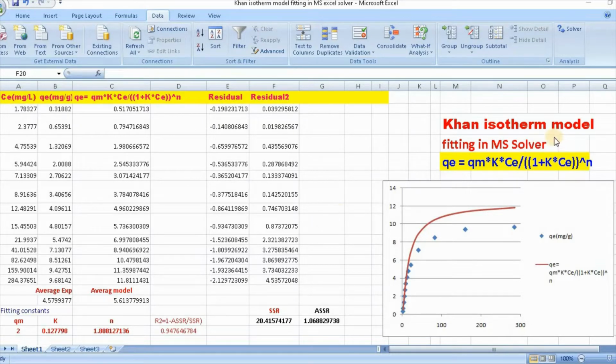In my previous video, I showed how to fit Khan isotherm model fitting using Origin Pro. In this video, I would like to show you how to fit Khan isotherm model fitting in MS Excel solver. This video is very important, so please do not skip.